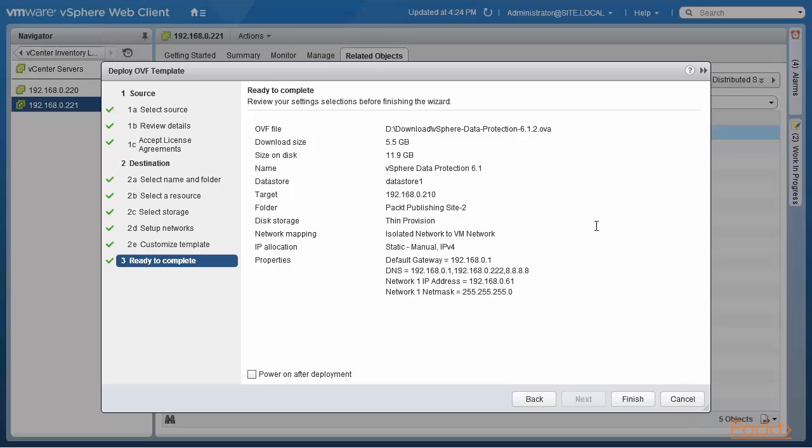Let's verify everything. The OVF is good. It's Data Protection 6.1.2. The download size on disk is 11 gig. vSphere Data Protection, deployed at branch site 2. So it's going to be installed at our branch site, thin provisioned. And we can access it at 192.168.0.61. I am going to click on power on after deployment. I'm going to finish. This is going to take some time, so I will pause the recording after this.